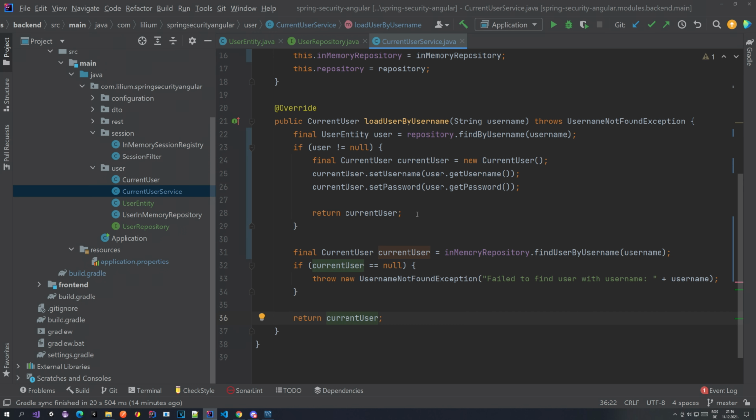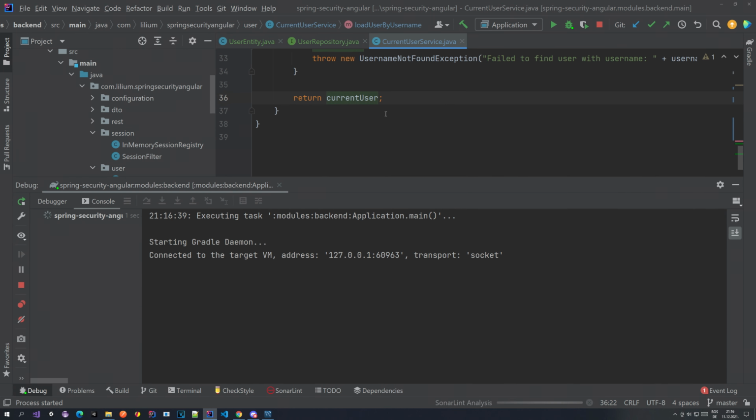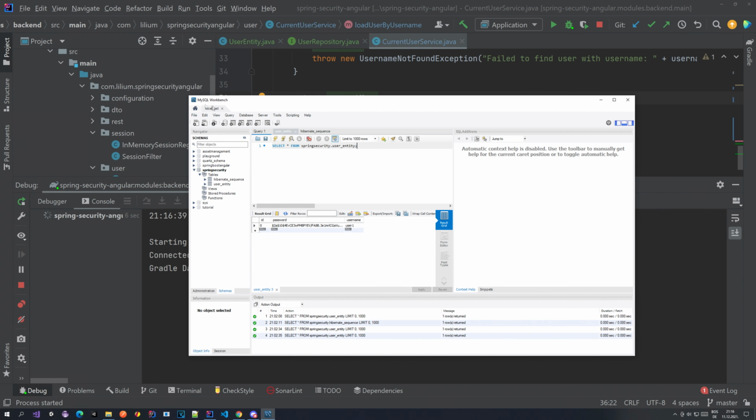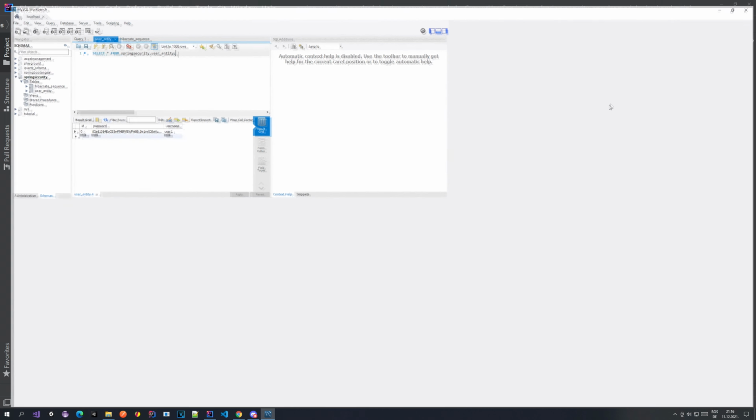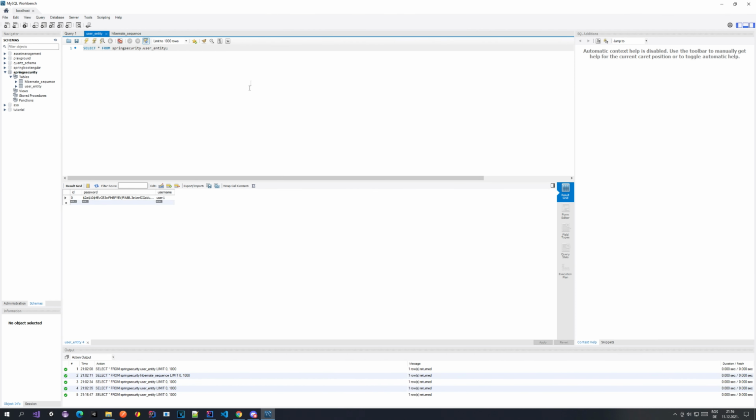Okay, so once we have this, you should start your application. And once you have started it for the first time, if you go to your database, not sure if you can see this, it's quite small, but I just can't make it any bigger, and I don't know how actually. So in the Spring Security schema that I created, you will get the user entity table. So if I refresh this, nothing should change.